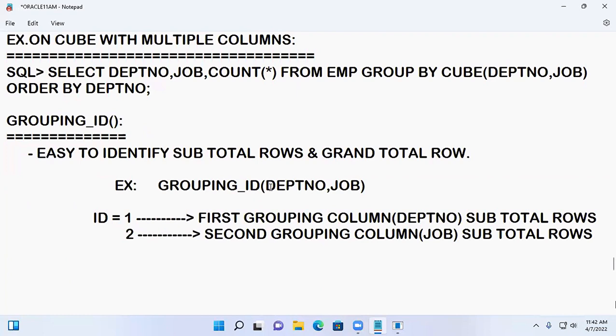So those subtotals are identified with 1 and 2, and there are only 2 columns I was given. So your IDs are 1 and 2. And the next ID number will take 3. In this example, 3 is representing the grand total row.